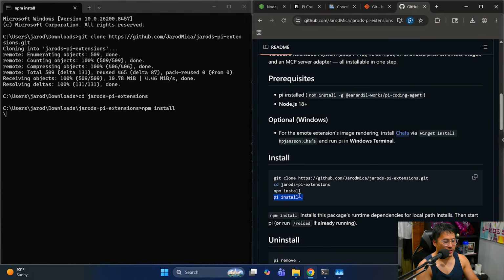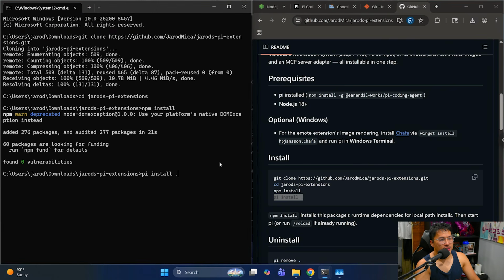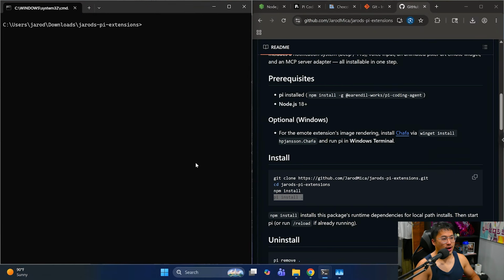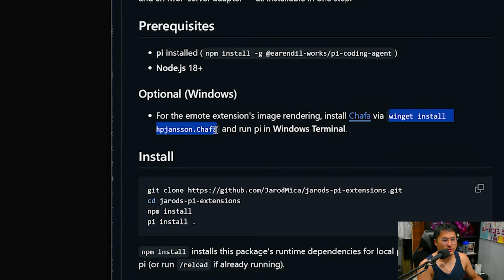And then we'll go ahead and copy this pi install dot as well. And when npm finishes, we can paste that pi install dot, click enter, and that's going to install it into our Pi agent. So once we've done that, then we just need to install this section here. So we're going to install Chafa. This is going to be needed for the emote extension.